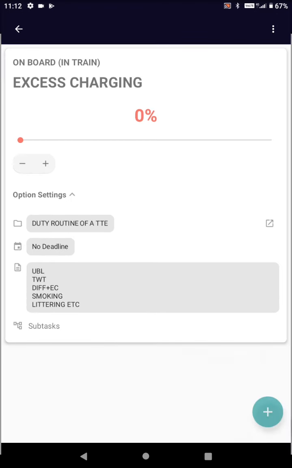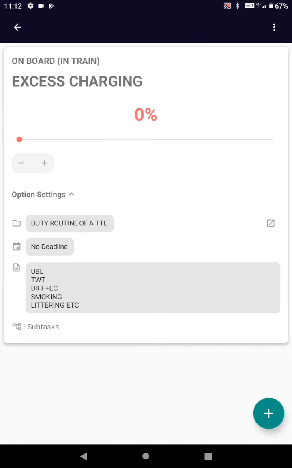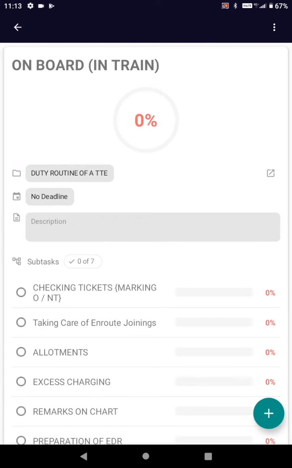For excess charging also, if you want to charge any passenger who has excess luggage, unbooked luggage, one extra passenger, TWT, one passenger to be upgraded, difference plus extra charge or difference plus reservation fees, or we are allotting vacant berths, or charging for smoking, littering, etc. For every feature of excess charging, there is a feature in the HHT that we are going to see soon.